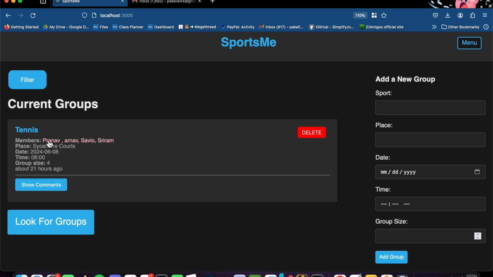So as you can see, myself, Arnav, Savio, and Shriram are all part of this group. It also displays the place that the event is taking place at, the date and the time, and then the max group size. This is the max number of people I could enter. As you can see, we've already hit that cap. And then the time that it was posted, so we posted this like yesterday.